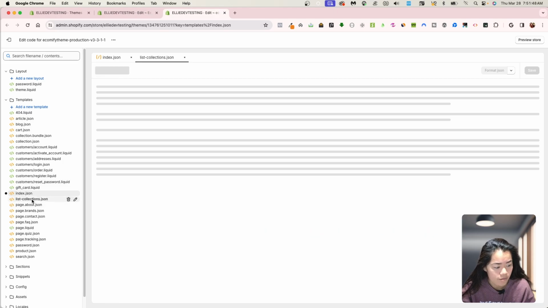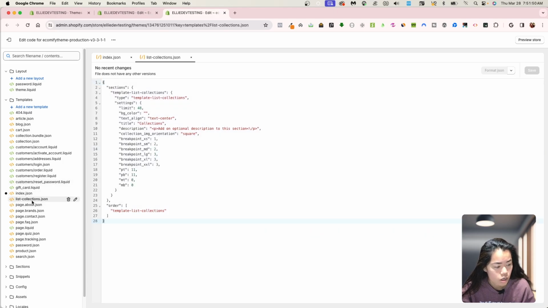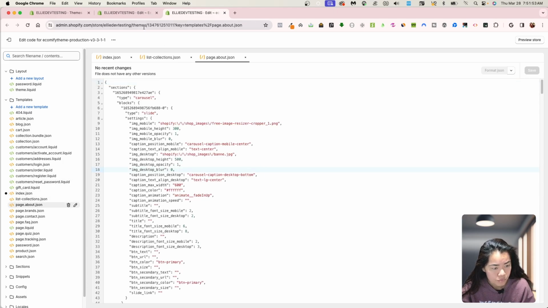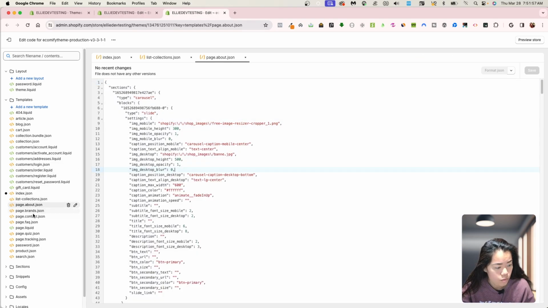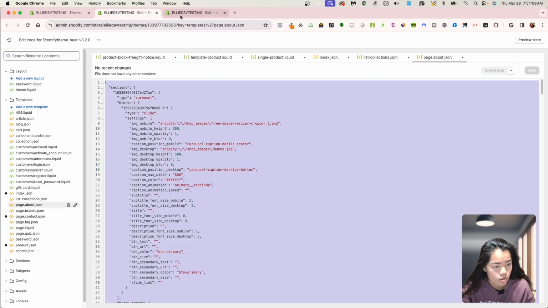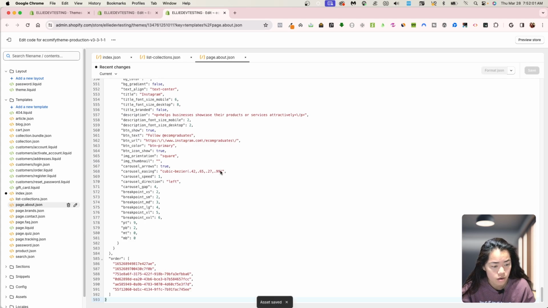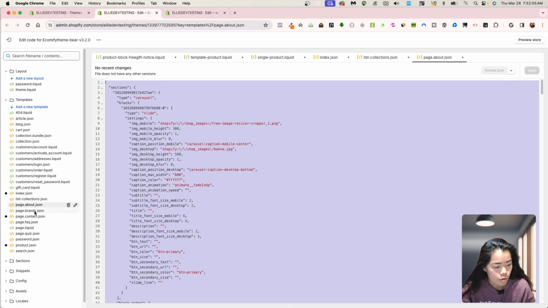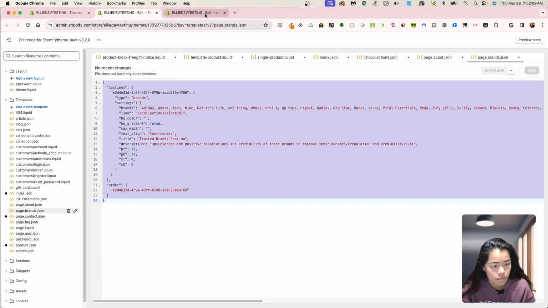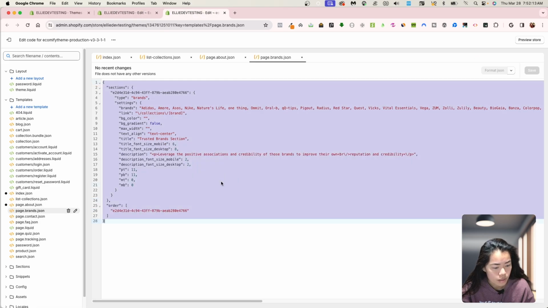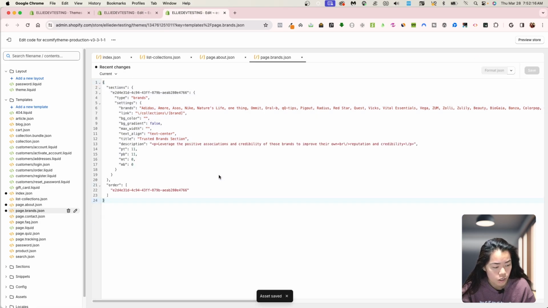I'm going to do this with every JSON file that I do have. Some might not have changed, but you want to make sure that all of them are going into the appropriate places. So that was the about. I'm going to go into the about.json. Notice that there was a change, so it's saved here. I'm going to go into my brands now, and I'm going to copy this. I'll go into my brands here, just in case there were some changes that needed to be made.